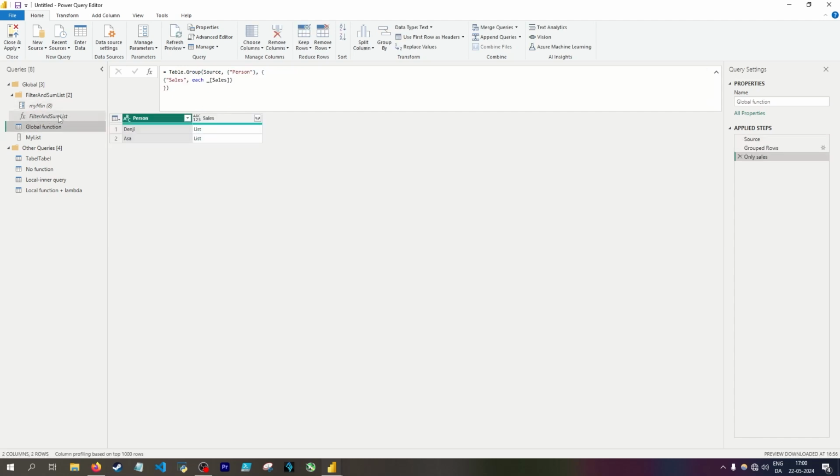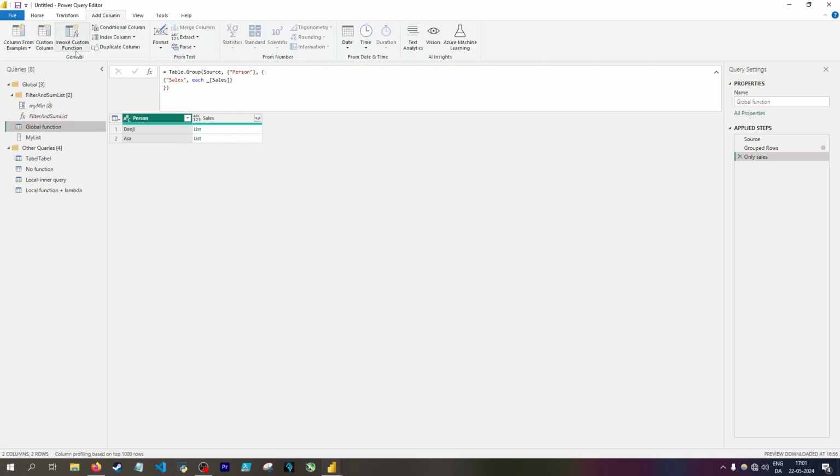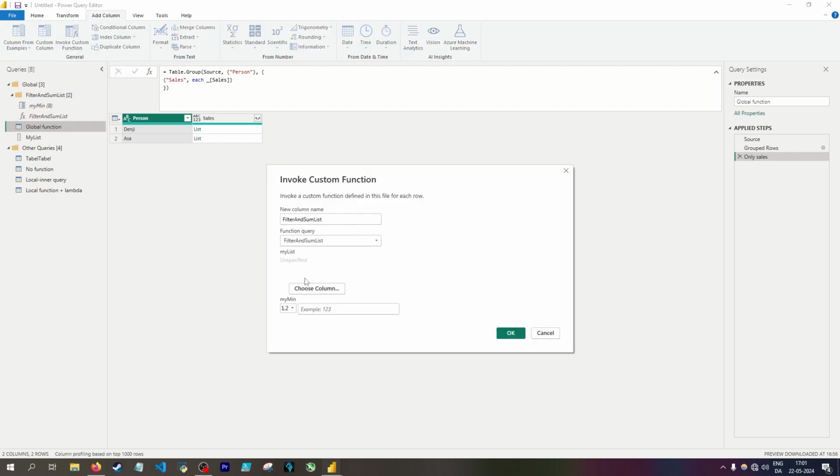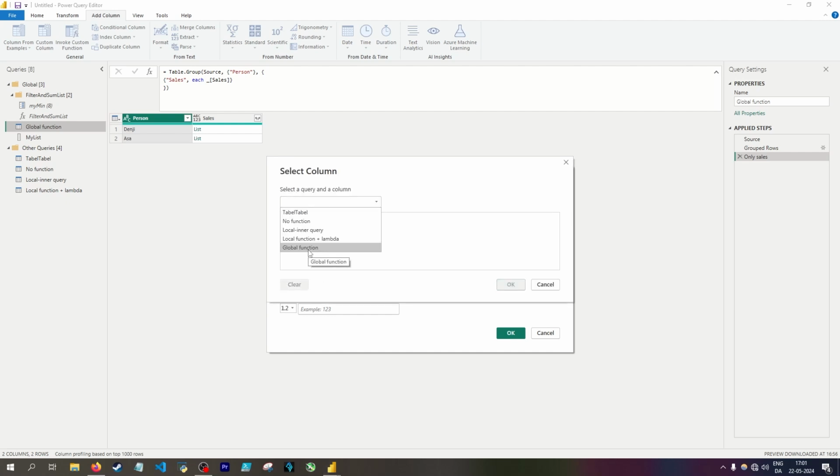But I actually don't have to copy it, because this is a proper function now, which means I can reference it inside of the invoke custom function button. So filter and sum list, and it knows that I need to select a column, which is then from the query itself, global function, custom.